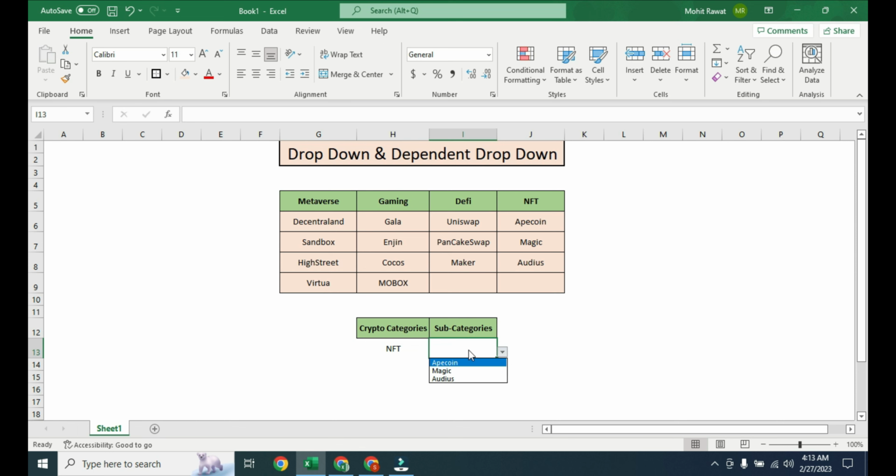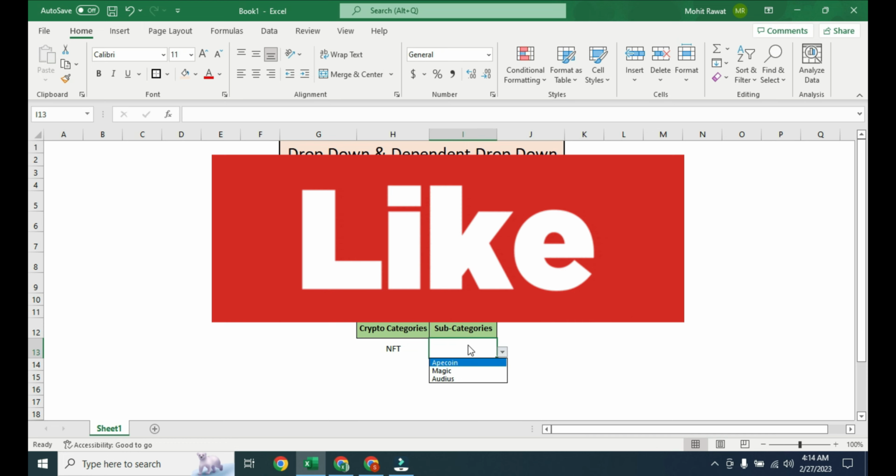I have taken an example for category and subcategory, but you can take an example of three dependents or maybe four dropdowns. But yes, the more it increases, the more time you have to give to create named ranges. But this is something which is very useful actually.